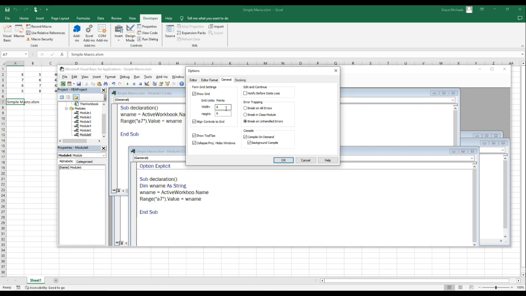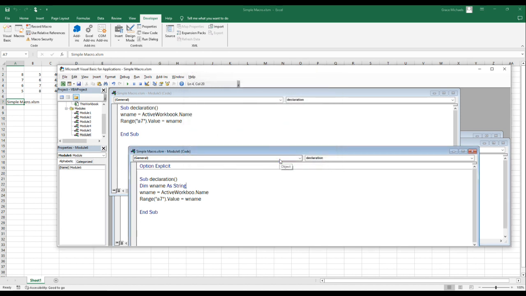On the general screen, you can also change the width, the height of the editor screen itself, and other general changes you can make. You can adjust the width, the height of the VBA screen, and just some more general housekeeping changes you can make as well.